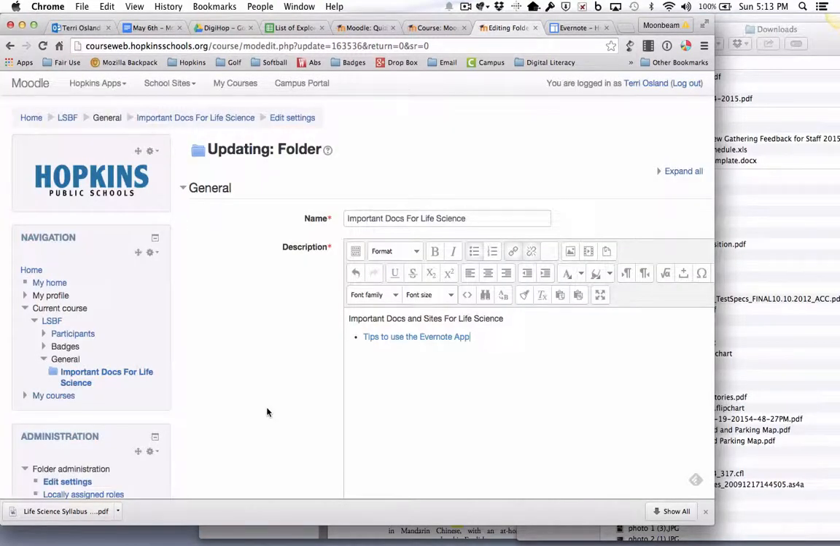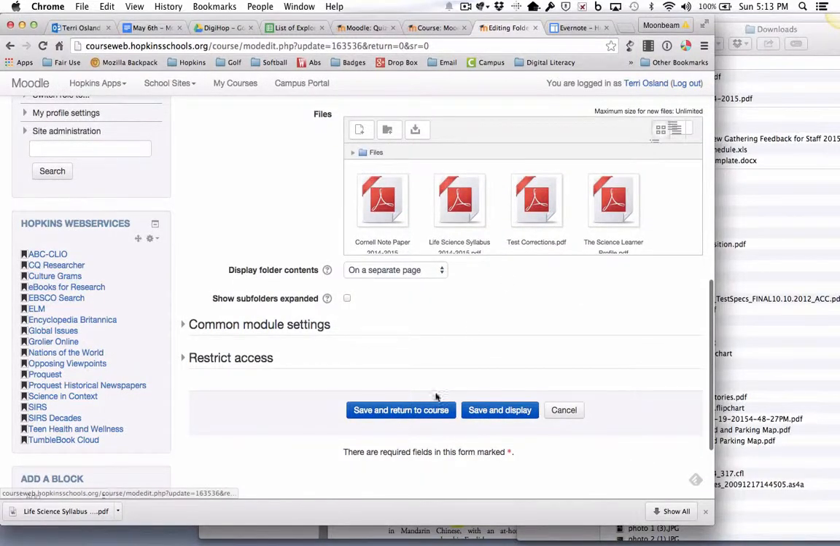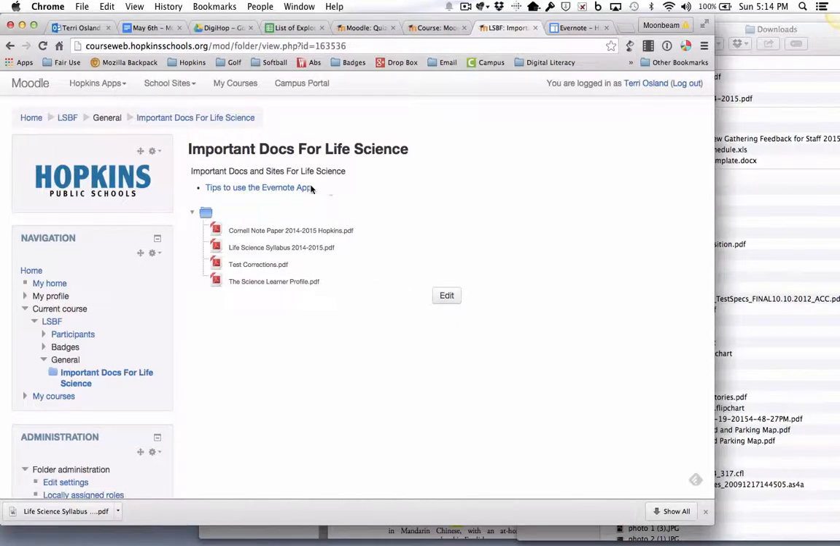I'm going to click on Insert, and then I'm going to scroll down. There's the files right there. And I'm going to say Save and Display so you can see what that looks like. So that is a link to another site. It could be a link to a Google document. And then these are the actual files that students can download. Generally speaking, they're going to be PDF files.